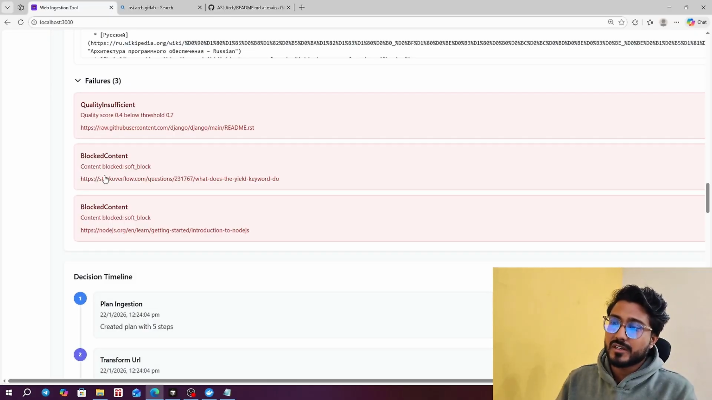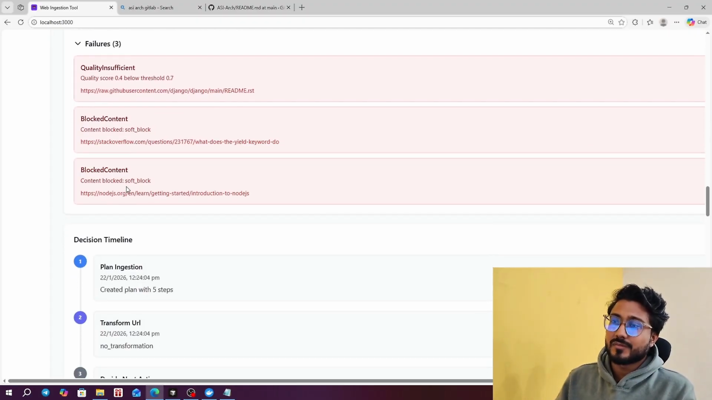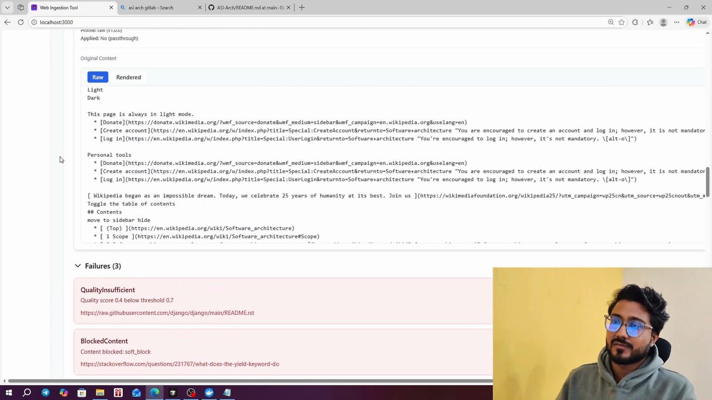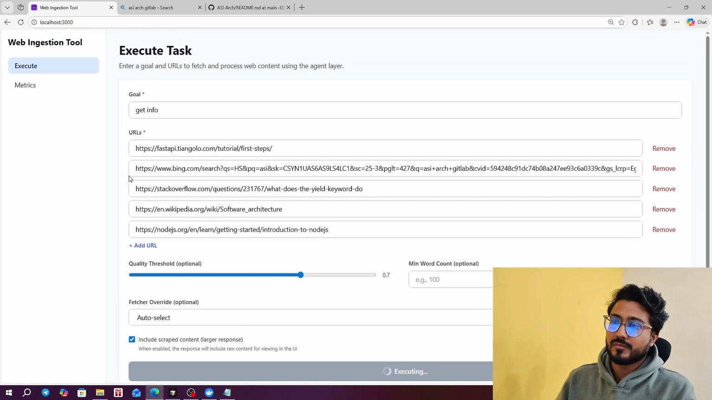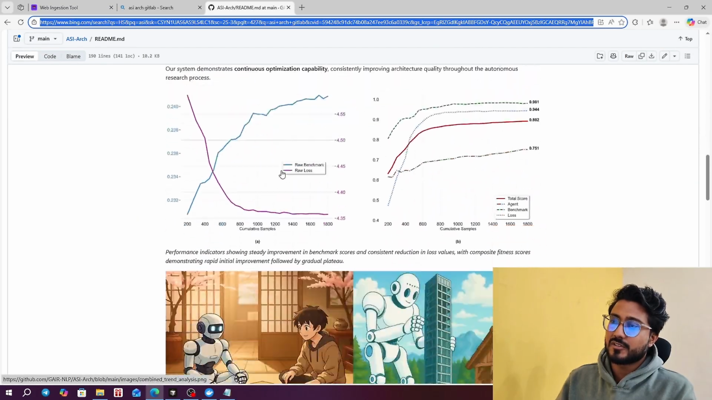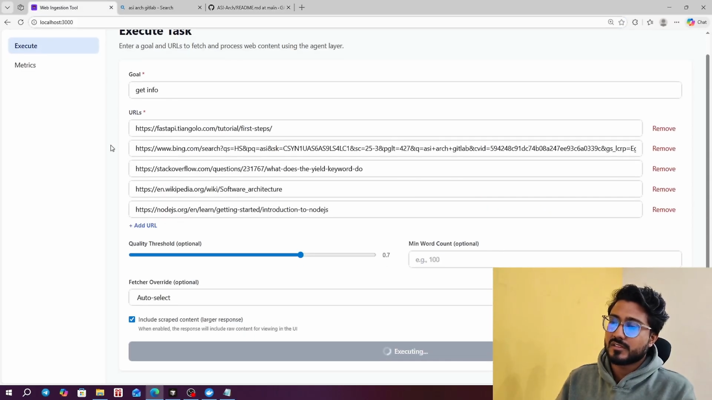Here is the blocked content, soft block. Okay, see, this is what I was saying. I don't care if it is failing. I want it to tell me why it is failing and what kind of block it is. How can I overcome it? So it's a soft block, okay, and again it's a soft block on Node.js. Okay, let's see. We'll run it again. This time we had this. It should look something like this. Let's see.